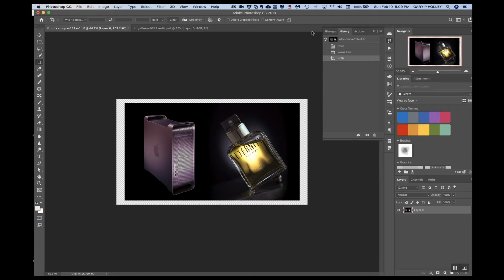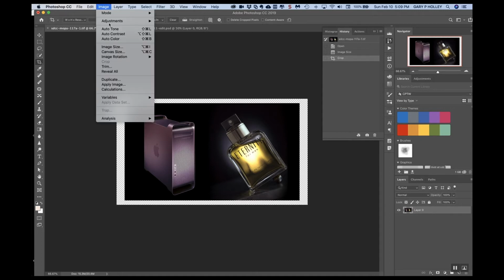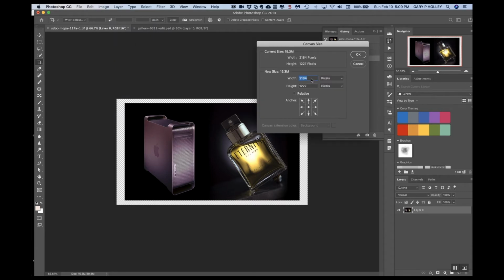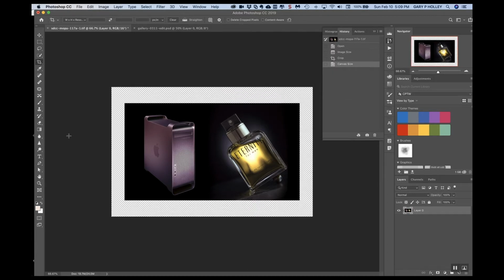Okay, so image size, if I decide, okay, now I want to go to Image, Canvas Size, and just make it maybe 2300 by 1500. Add it equally, click OK, and there we go.